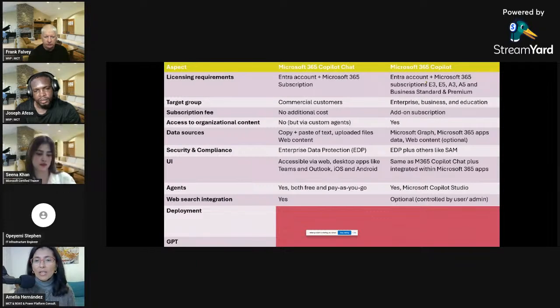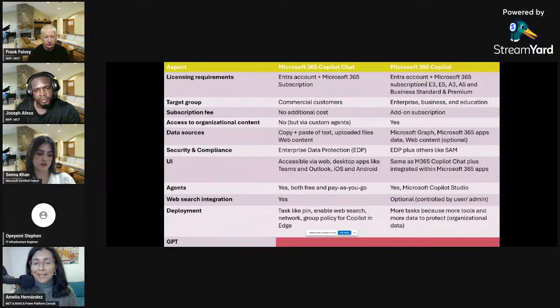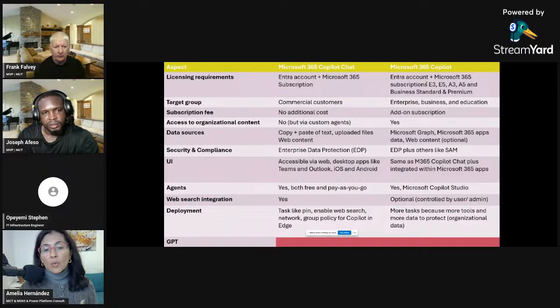So if it needs the integration, while Microsoft 365 Copilot is optionally, so it can be controlled by the user and also by the admins if the grounding on web content is allowed or not. And then we have the deployment. So within the deployment for Copilot chat, you have tasks like pin, enable web search, network. So there are specific endpoints that you should check they are set up and allowed within your organization. And you can as well have some group policy for Copilot in Edge.